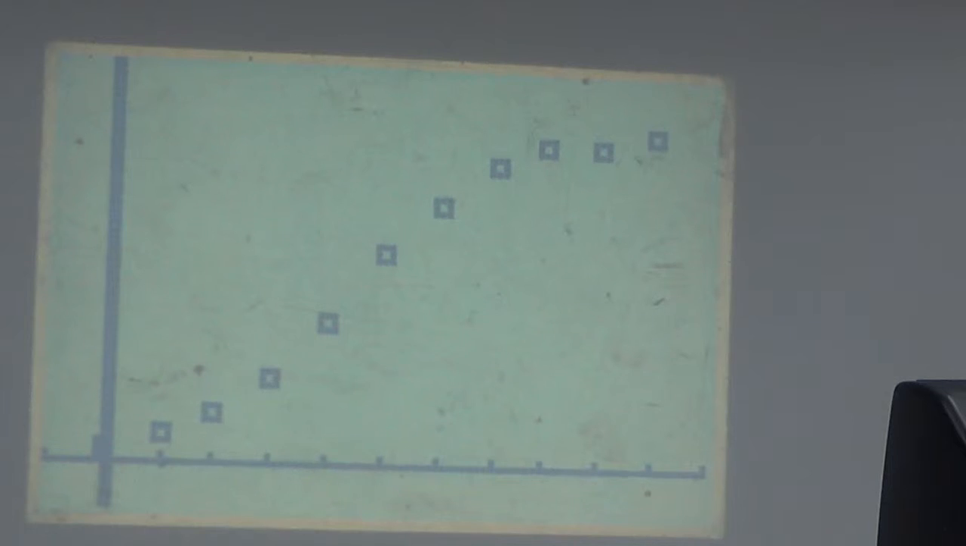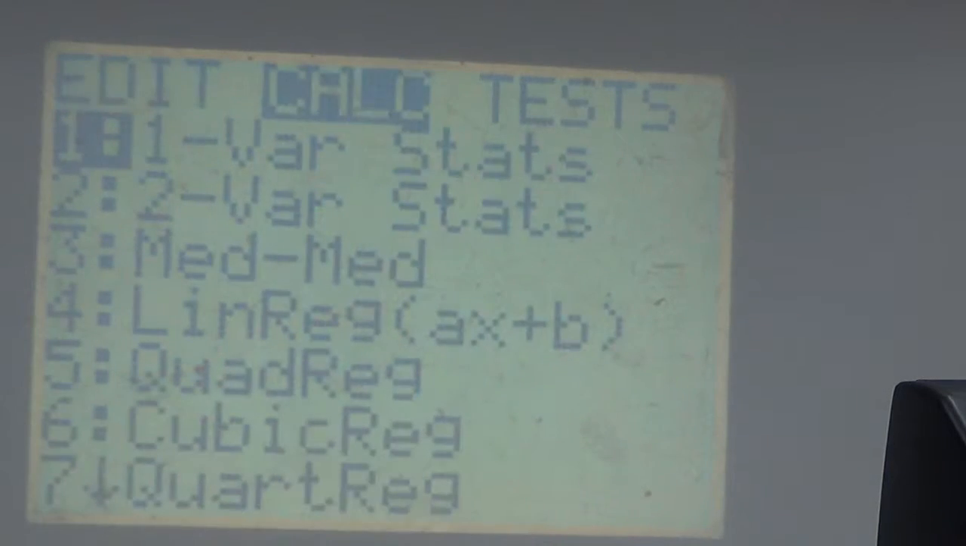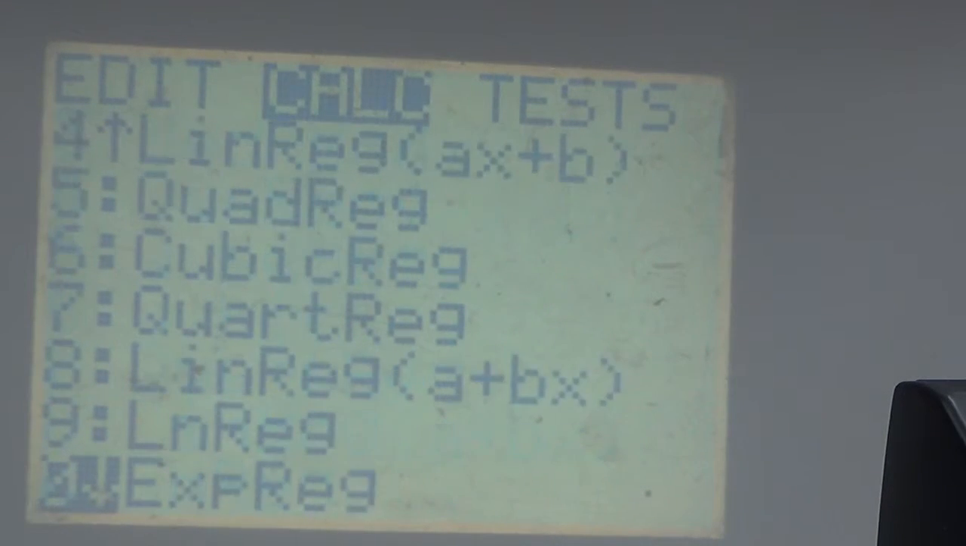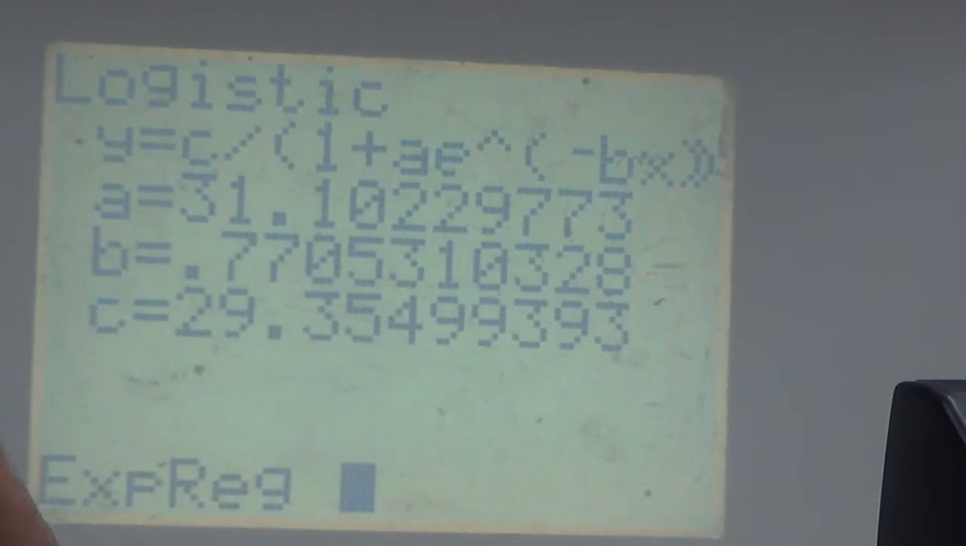Oh, it gave you an error. What was the error it gave you? I don't remember. It's week 8. You can't have a 0 in the Y. You can have a 0 in the X, right?